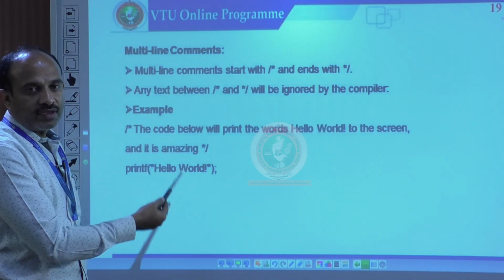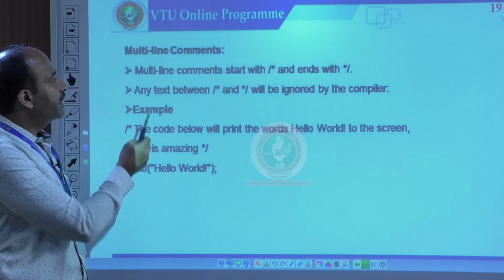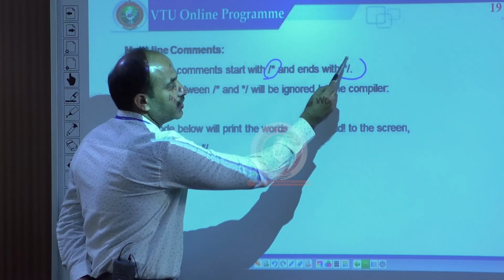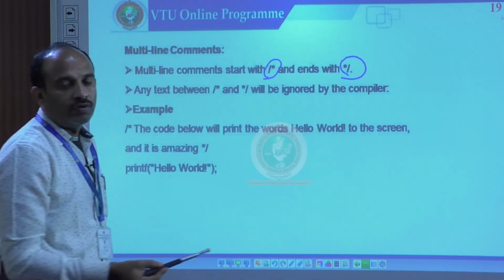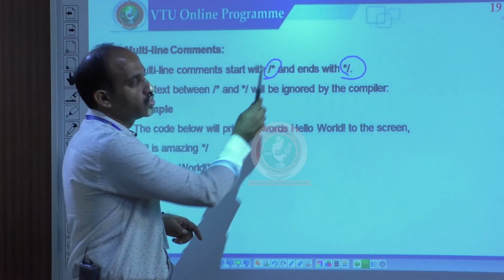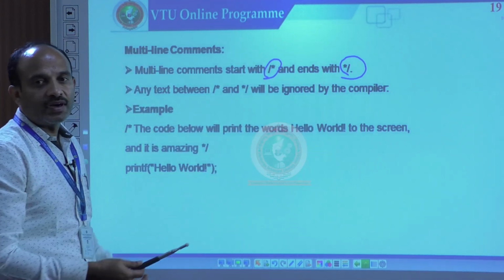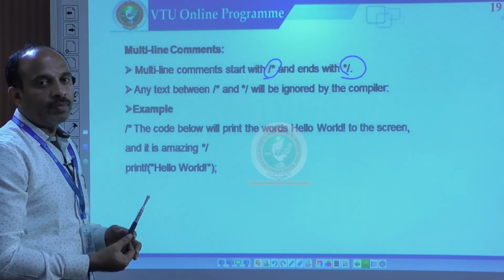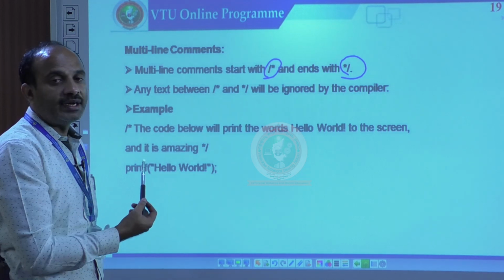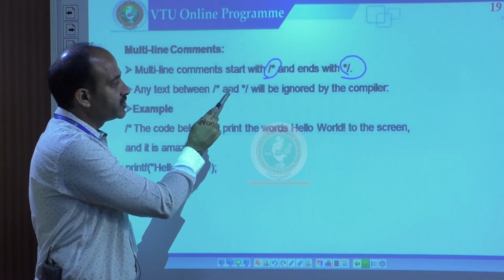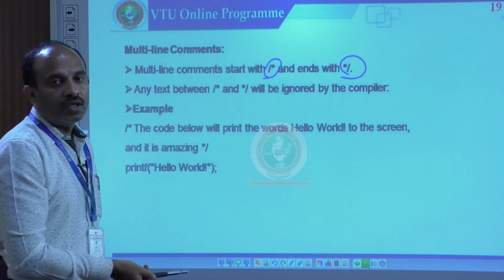Multi-line comments, as we have seen in the previous slide, start with this and end with the same thing. Even if you have 2 lines or 20 lines, everything should be between these two notations. So that will be considered as a comment, and your compiler will ignore those statements while compiling. That we call a multi-line comment. So any text between slash star and star slash will be ignored by your compiler.